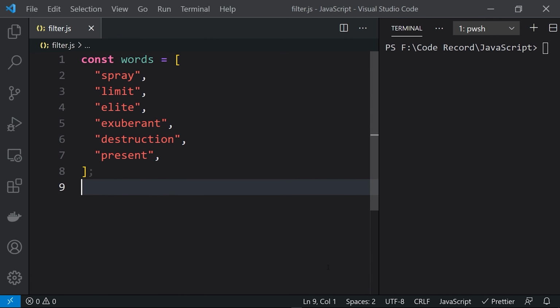So the filter function is used to filter out the elements of an array with conditional logic. Whatever we define in the callback function of a filter function, according to that, a filtration will happen on those elements and we will get the elements out of that array.